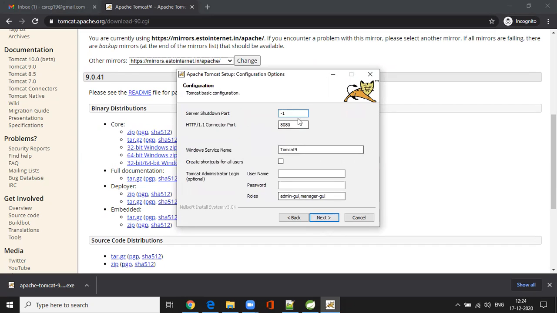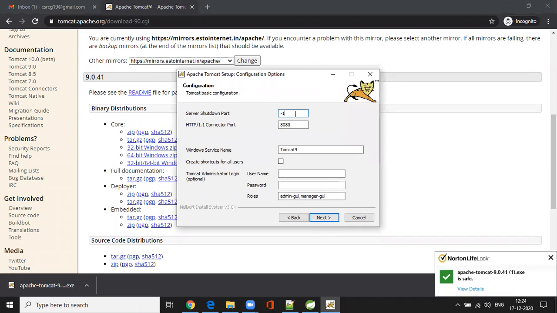Click next. By default, Tomcat will come with the port 8080. Please note one thing here. The server shutdown port, that is 8005, is required. By default it is coming with -1. If you are not changing this, Tomcat will not run in your Eclipse or STS. So I am keeping it as it is, and we will see whether it runs or not.